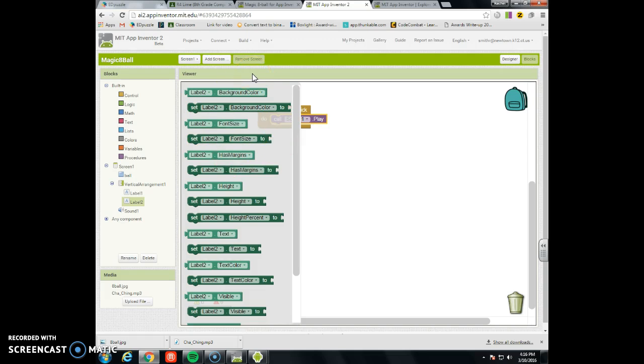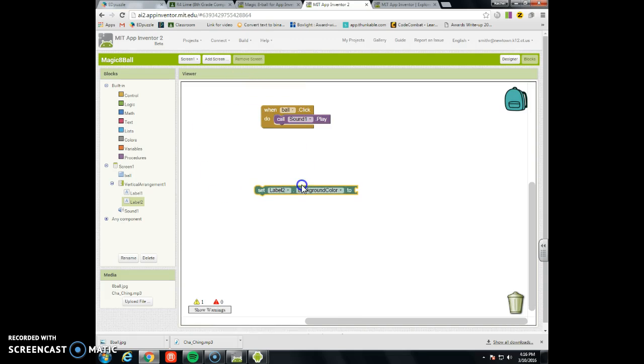We're looking for the one called Set Label 2 dot background color. And that's right here. I'm going to pull that over. And notice that the button one click block automatically gets bigger to accommodate the new block when I slide it in there. So watch what happens. Perfect. So I've got it under there.